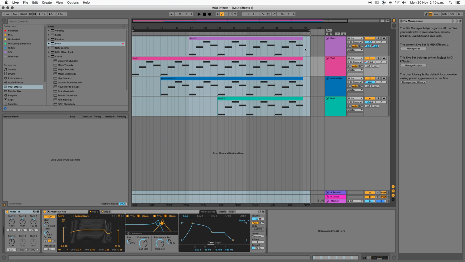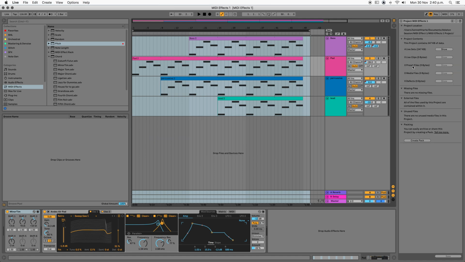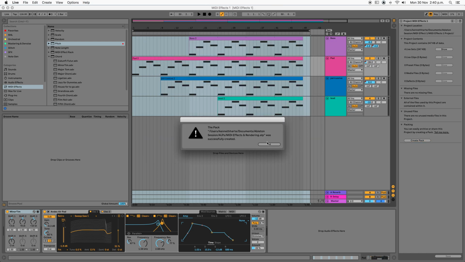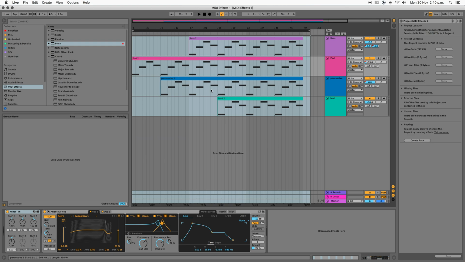So I'll manage the files, manage project. There are no files missing. I'll create the pack. It's going to ask me where I want to put it. I want to put it here, and I'm going to replace this. I'll call it Ableton Effects and Rendering. And so now it's going to create the ALP. So now I have the ALS saved.